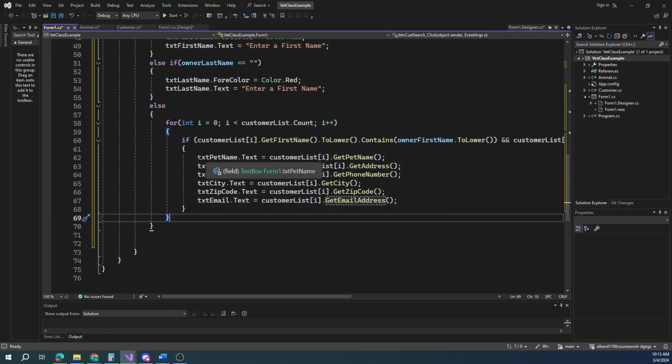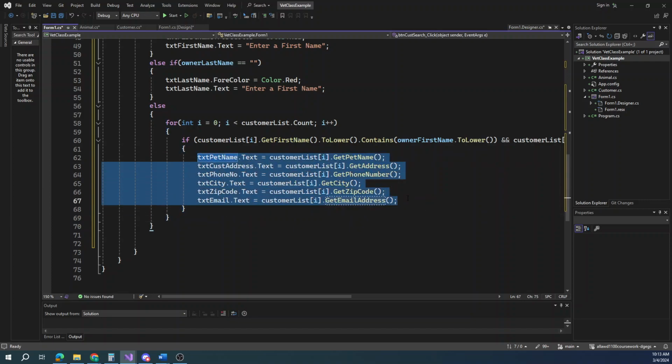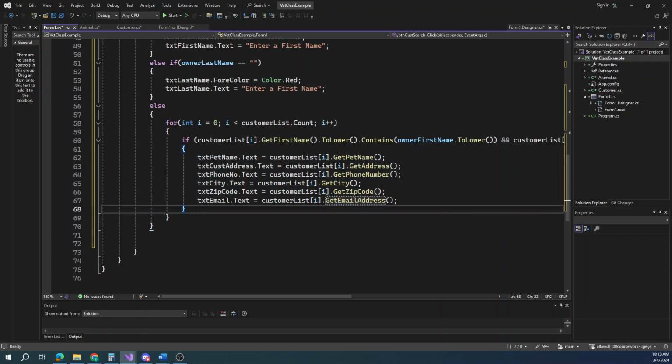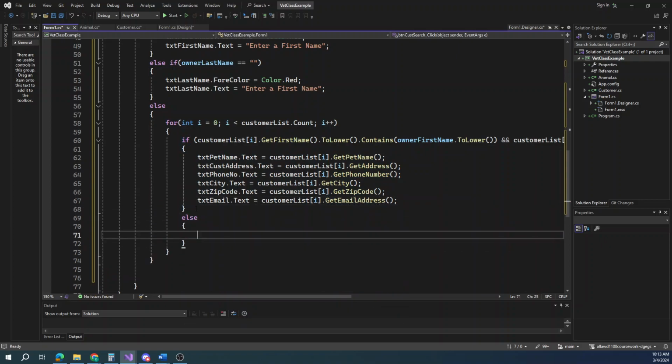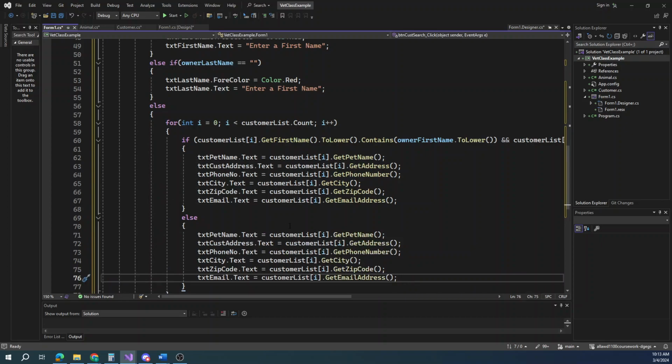If not, I'm just going to copy and paste all this down here. So copy, I'll do an else statement and say if it's not found, we'll just say customer not found. I'm just going to copy and paste all this. Big time saver. Missing my quote on the back.